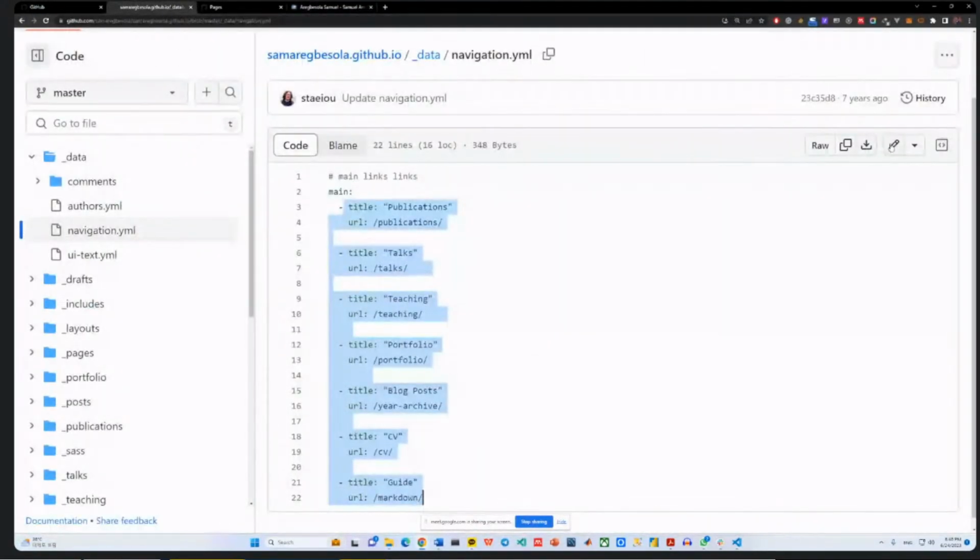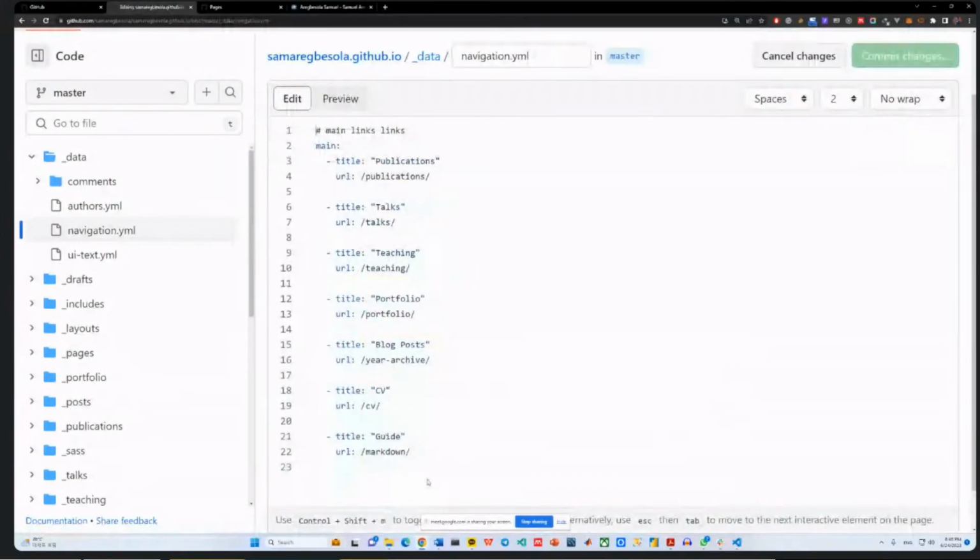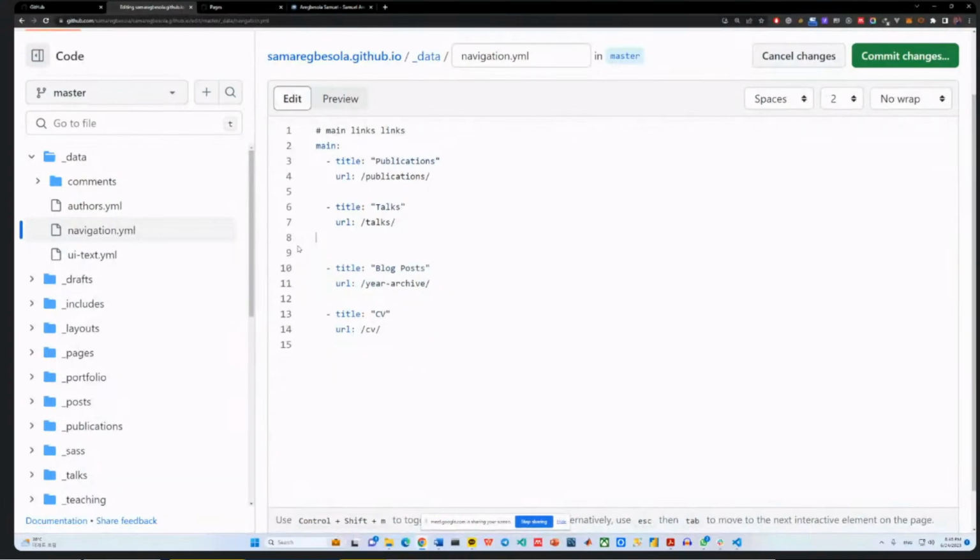So what I want to do is click on edit, the same way. Now I don't need this guide, so I can remove the title and the URL. I obviously need the CV, so I will leave it. Maybe I want to write blog posts in the future, so I will leave it. This portfolio, I don't teach, and I don't have any portfolio I'm including, so I will just clear them that way.